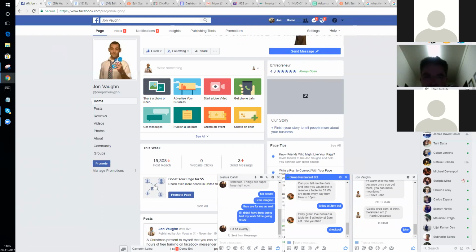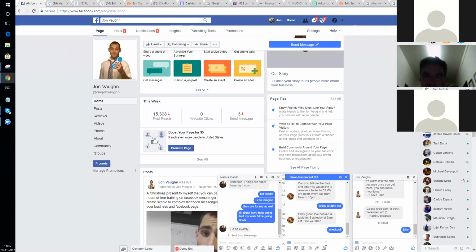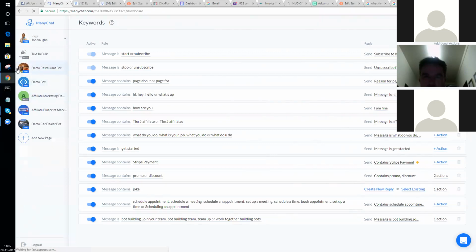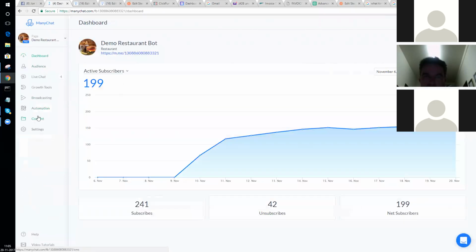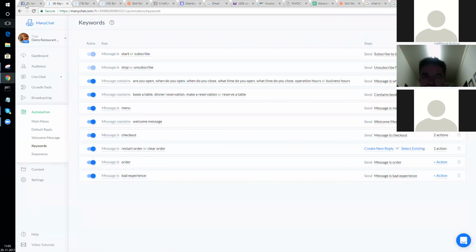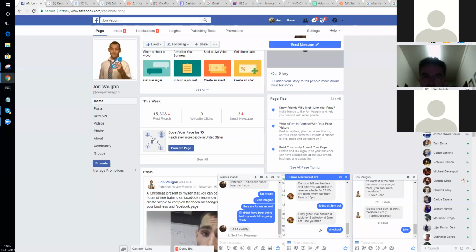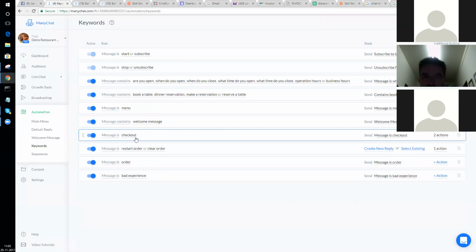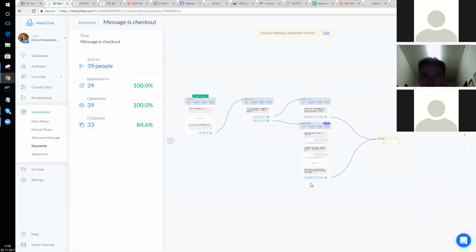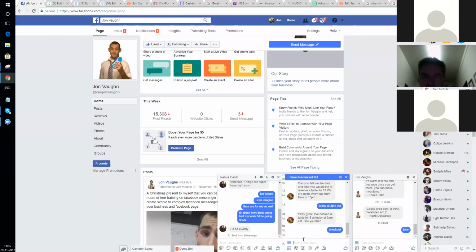Okay. So first I'm gonna check out here. And it doesn't look like anything's going there. Like I said, again, ManyChat is just kind of being a little weird today. But yes, if you look here in this automation, I've got a keyword called checkout. So this checkout should have fired this flow right here. But it didn't.